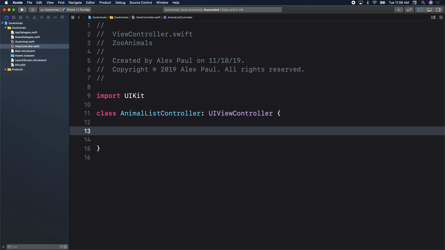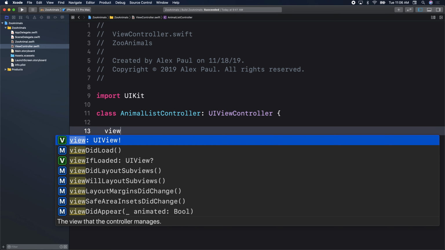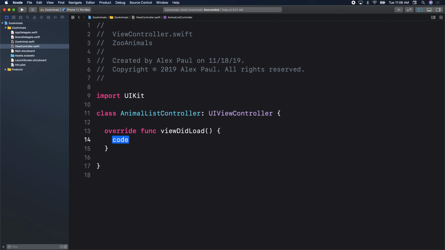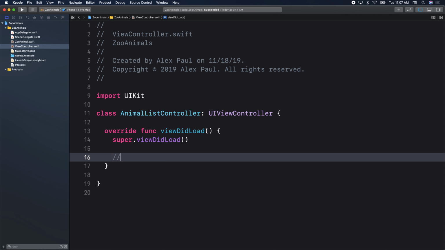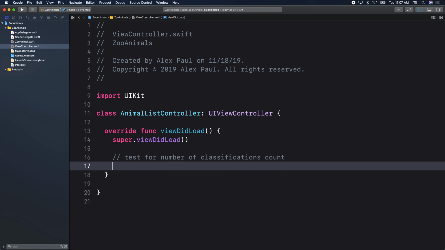Where's a good place to test my code? View did load. We don't have a view did load, so we need to write one, right? So let's go ahead and write our view did load and call super. Make sure you call super. Super takes care of its own initializations and implementations. We have to call the super of the parent. And here we'll simply test for the number of classifications. Like how many do we have?